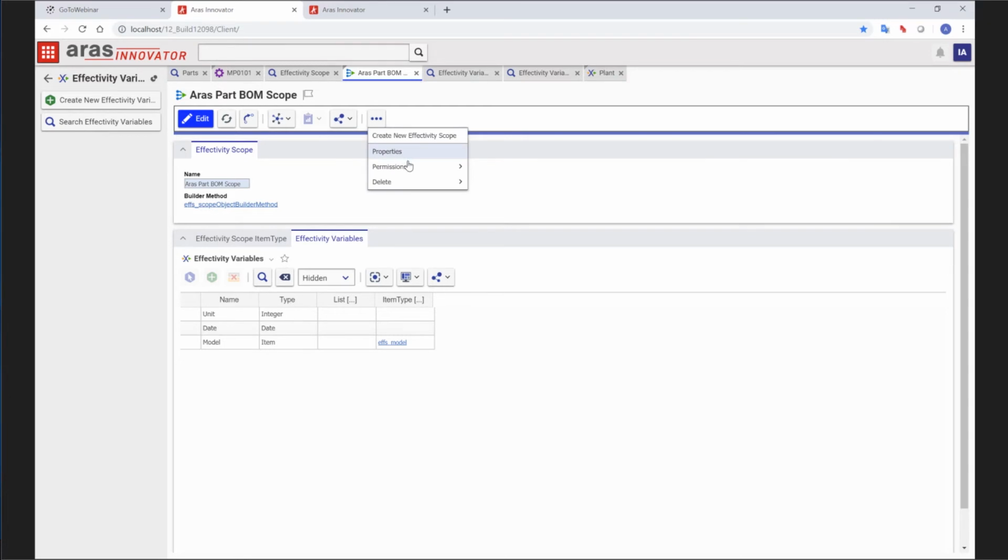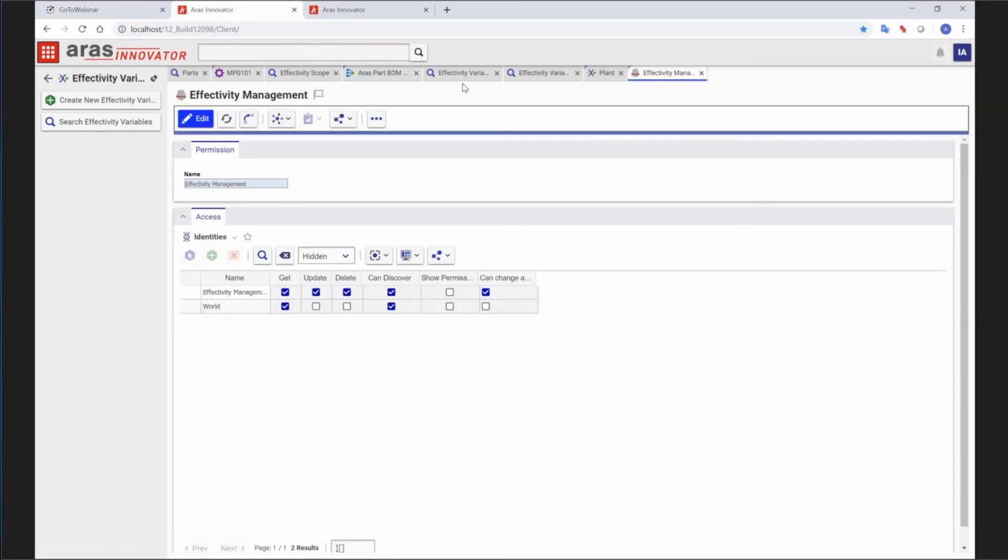Also, I'm going to show here that as far as permissions, all scopes and variables are out of the box managed by Effectivity Management Identity. If you're in Effectivity Management Identity, you have the access to add, update, delete, and change the permissions. And for the rest of the users, it's read-only access. All right, so this is the administrative setup.